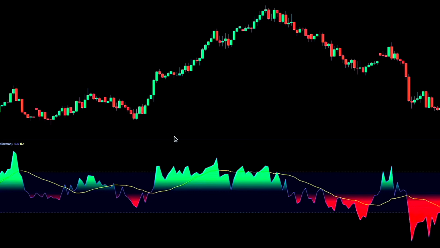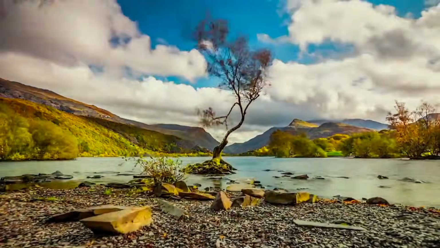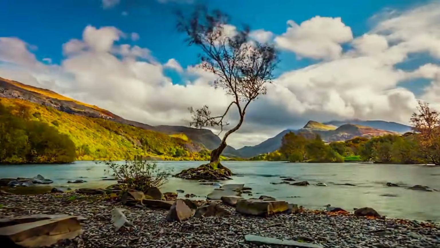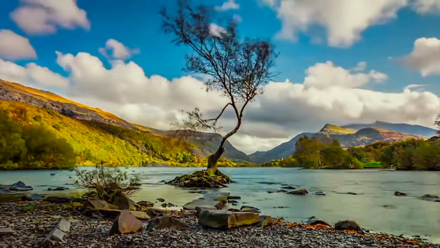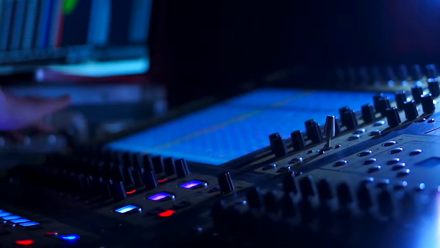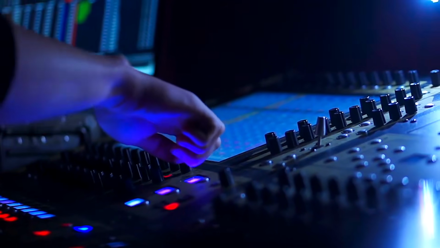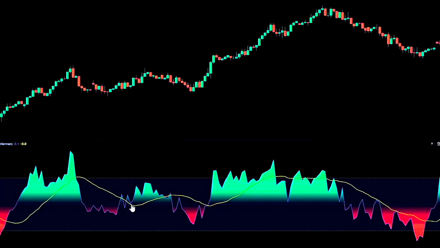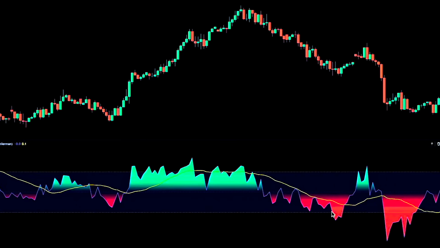You can think of it like a weather forecast that blends wind, pressure, and temperature to predict the next move, or like a sound engineer adjusting the sliders until the mix feels right. That blended result is plotted around a simple zero line. When it's above zero, the bias is bullish, like a tailwind. When it's below zero, the bias is bearish, like a headwind.